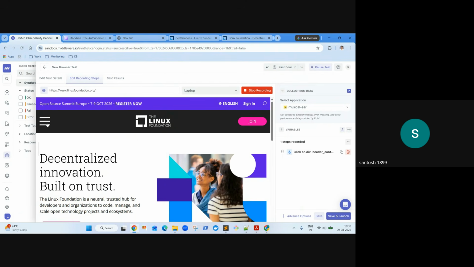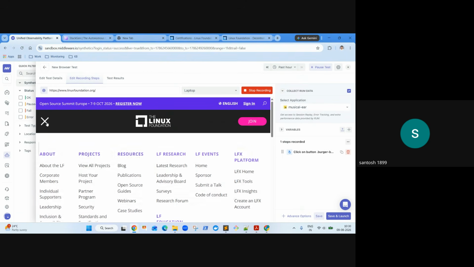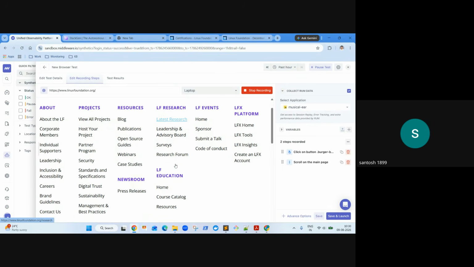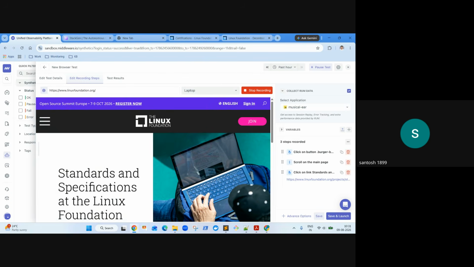Now I will click on, you can see, this step is recorded, right? Now if I scroll down, it will record that as well. Okay, on this screen, do we have the certification? Let's access something else then. Let's take standards and specifications. Okay, so click on standards and specifications.